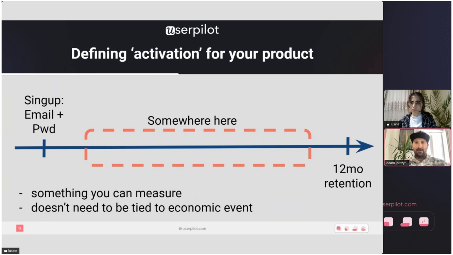I like to frame it as it's probably somewhere between when the user signs up and gives you their email and 12-month retention. The reason I keep it broad is that teams get really stuck with, okay, so what's the data that's telling us that a user has gotten to activation? What's the data that's telling us they've gotten to that aha moment? And I really try to work with teams to simplify that decision.